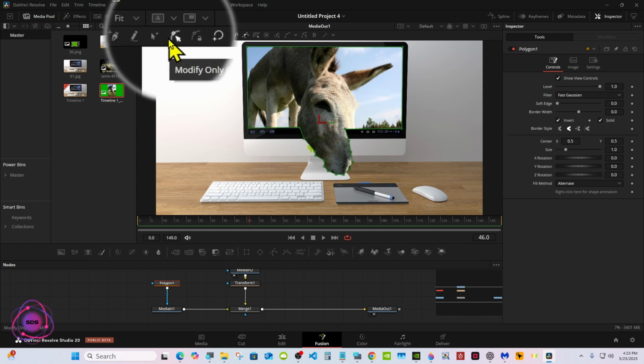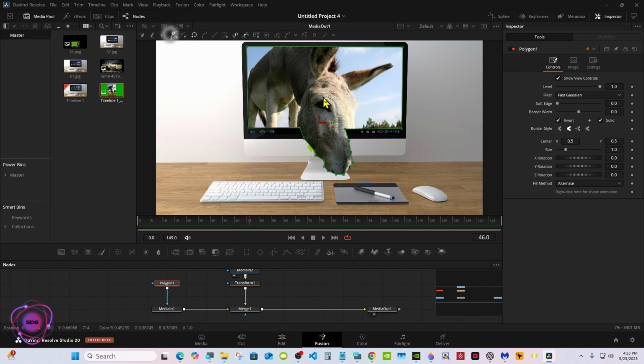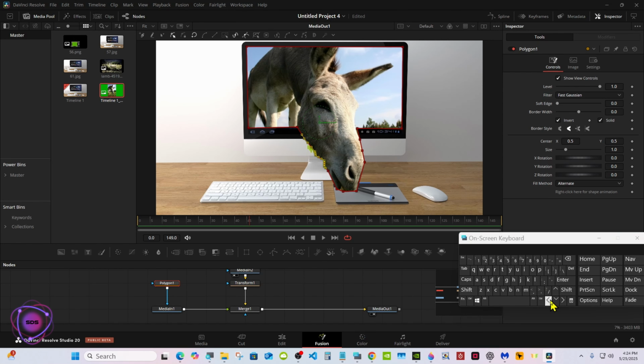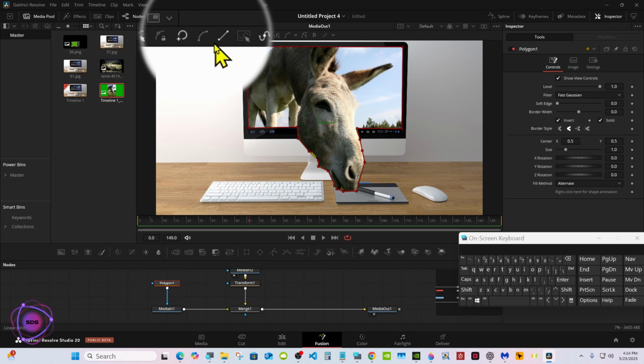As long as you're on the modify only tool, you won't make any more points. If you highlight them, you can move all of them at once. You can also use the keyboard arrows. Then we have a smooth and a linear.